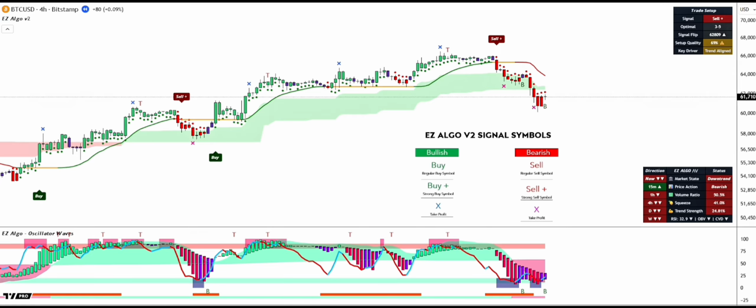Now, as you can see, we have the Bitcoin 4-hour chart on the screen, and there's quite a bit of information on the screen when you load both of these indicators up. So let's go over what each of these mean that you see on the screen, and then we'll focus on EZ Algo V2 signals, and we'll focus today on the trade setup dashboard so you can know how to use both of these together. Remember, EZ Algo V2 isn't just signals.